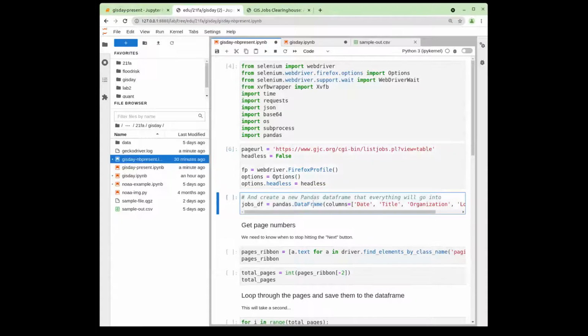Yep. So we've got a new WebDriver that is now opened up to the web page, and we need to create a new data frame for pandas to store everything. We're going to collect everything on the page. We also need to know.